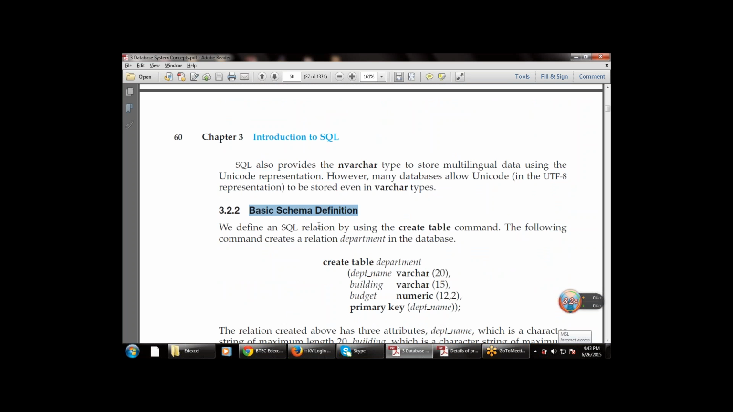Then next is basic schema definition. That is, what the basic schema definitions available are, or what the various logical designs available are. We define an SQL relation by using the create table command. So we use the create table command to show the schema definition. It is create table, then the table name, then the various fields, or the various column headings.